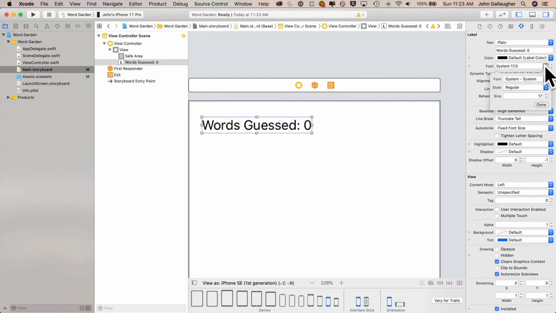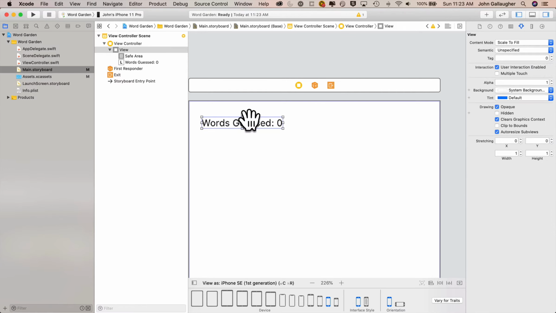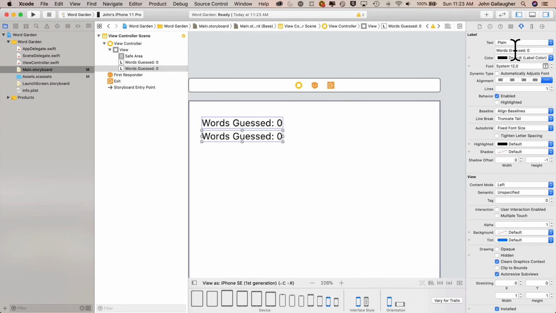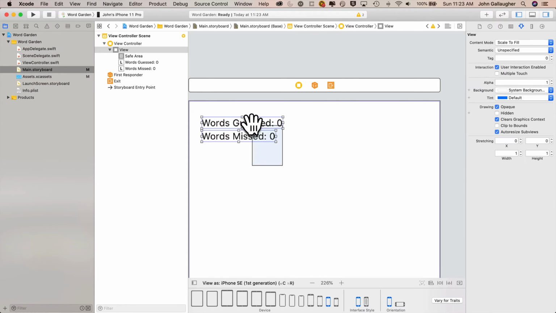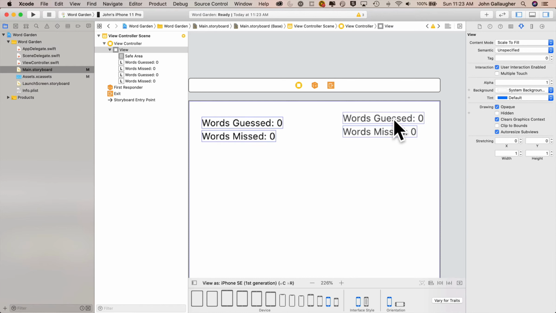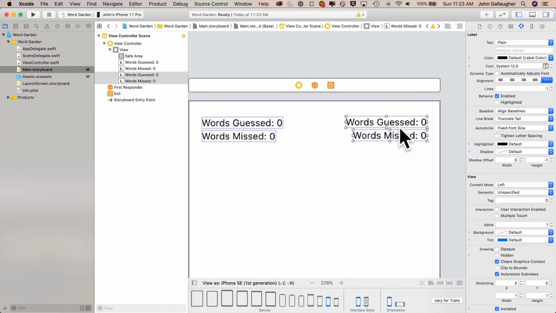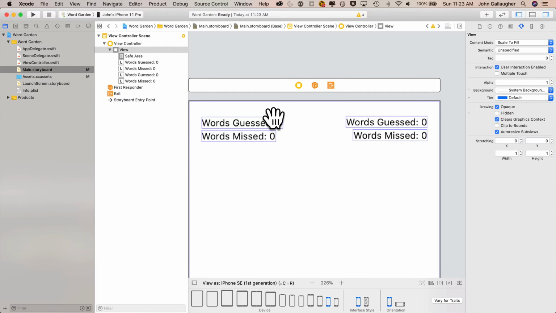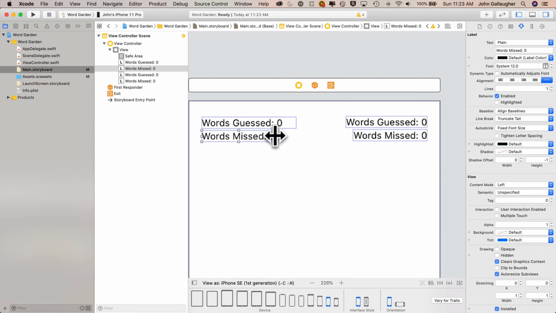Then with this label selected, press Command D to duplicate it. Put that second label just below the first label. I'll change the text so that it says words missed: 0. Then I'll highlight both of these labels, duplicate them with a Command D, drag the labels over to the right, make the right side of these labels flush with the right margin, set their text alignment to right justified, stretch them out a little bit.